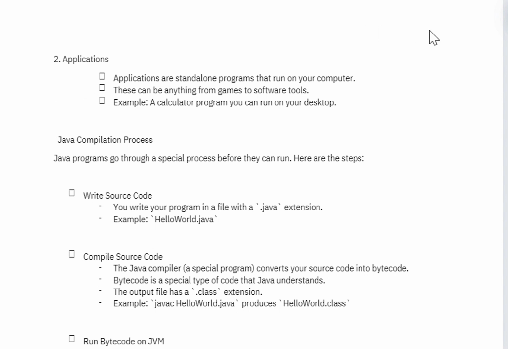Now, applications are the big programs which run on their own. I mean, not on the browser, they run on their own. So that they are written in the Java language. So applications are standalone programs to run on your computer. These can be anything like a game or a software tool, for example, a calculator program on a desktop. That's an application, a standalone application.